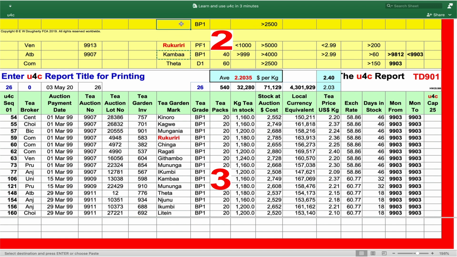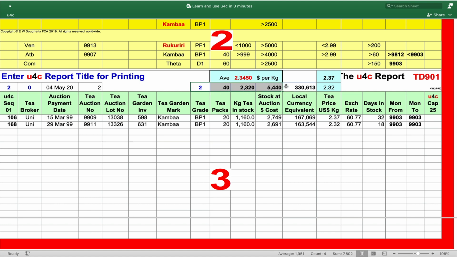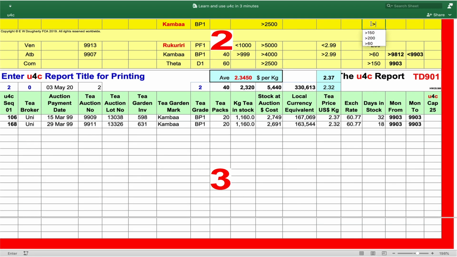How many of those Ts are CAMBAR Ts? CAMBAR, enter that on the u4c Q bar, u4c the file, and there are only 2, 40 T packs, 2,320 kilograms of tea, and so on. But for a further multiple question, how many of these stocks have we held for more than 30 days? We enter greater than 30 on the Q bar, and we find there's only 1.